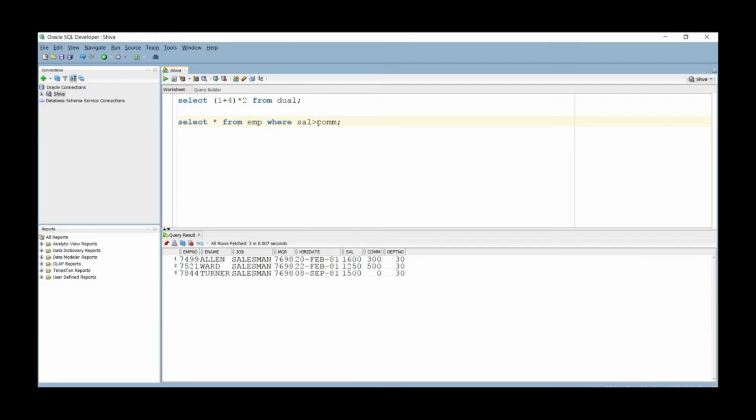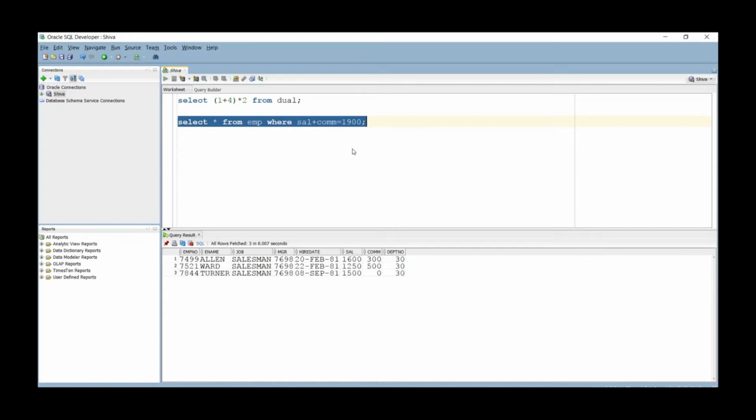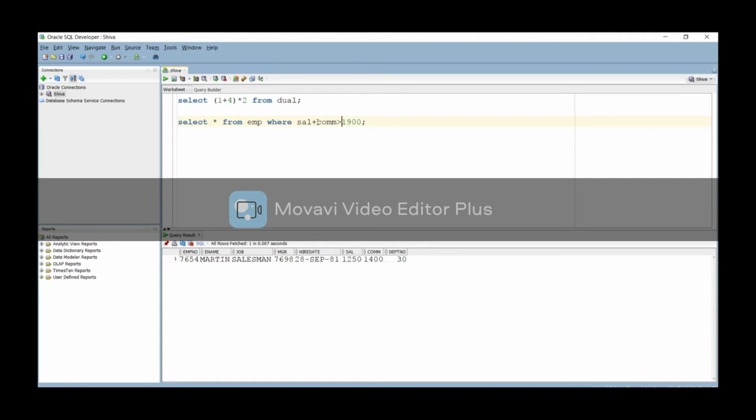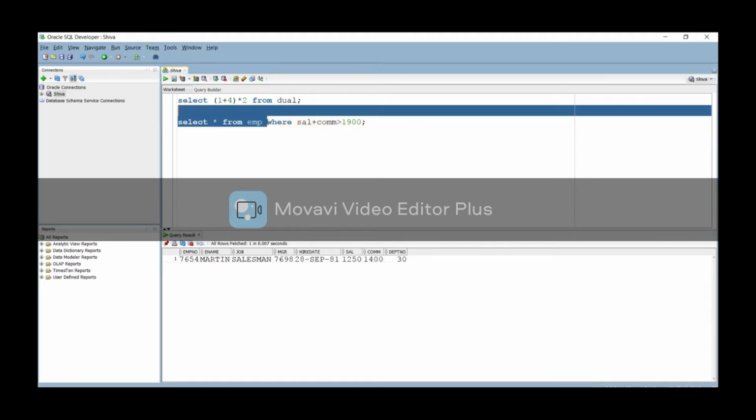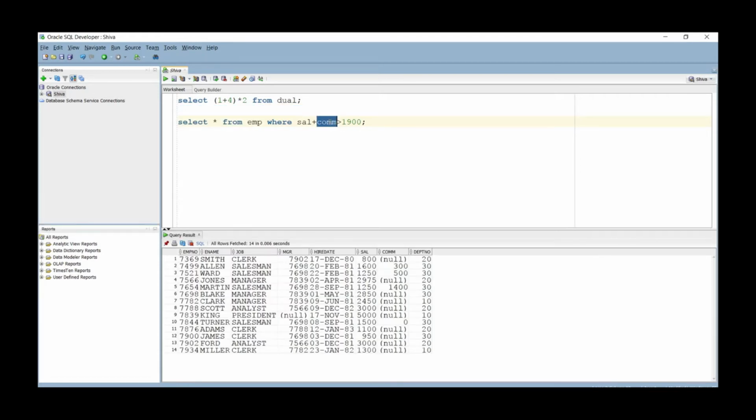We can use the operators like this. For the arithmetic operator, we have 1600 plus 300 equal to 1900. So I can write salary plus commission equal to 1900, to display the details of who is earning 1900. But if the column has any null, that will display the wrong results.